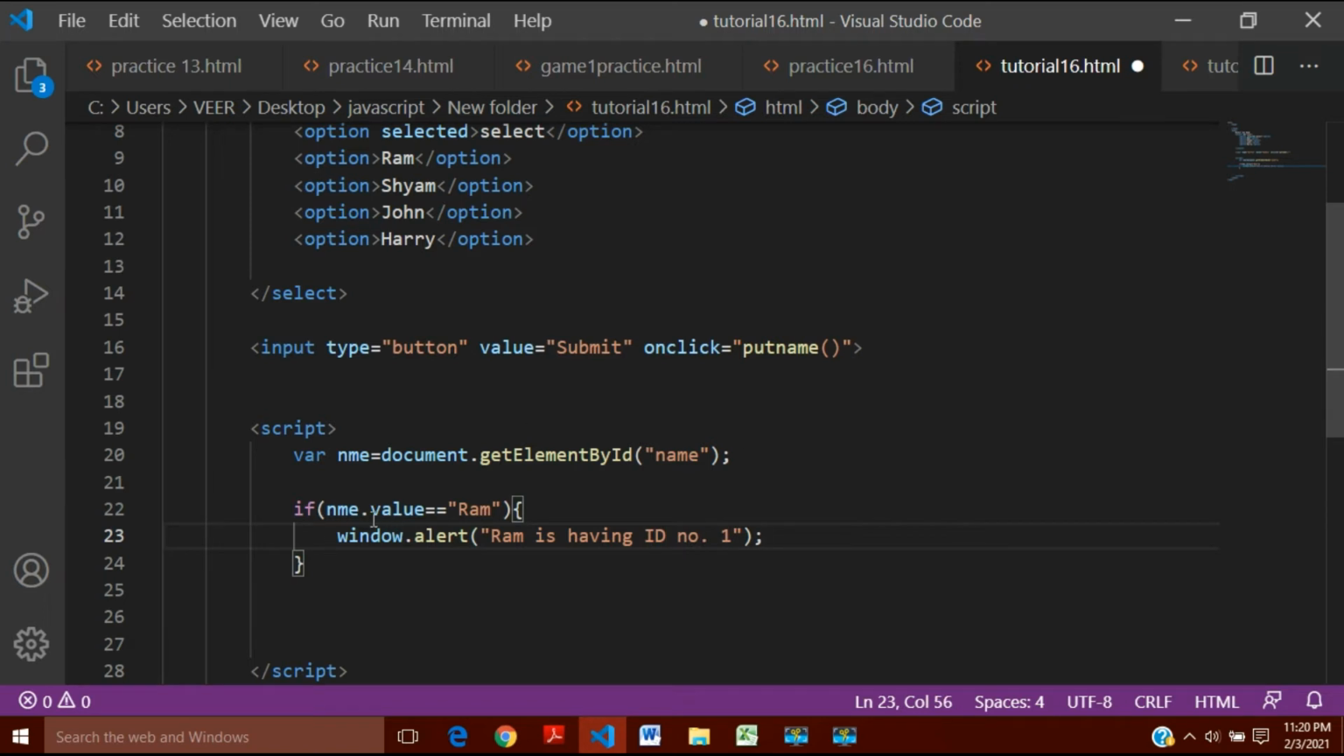If this condition happens, if Ram is selected, then this action should take place. So this is where we use conditions. This is the first condition. You can stop here also. If you are having only one condition, you can stop here.